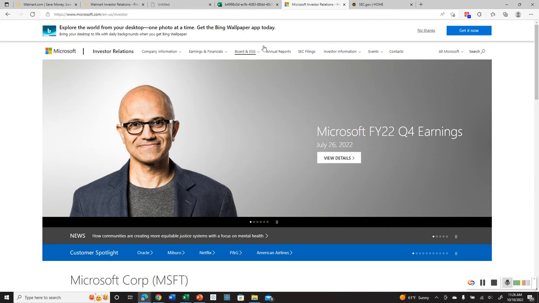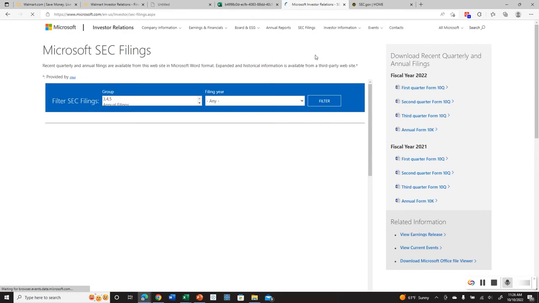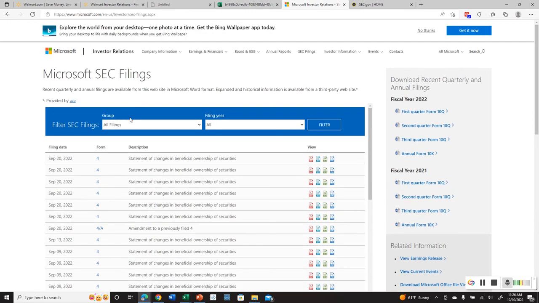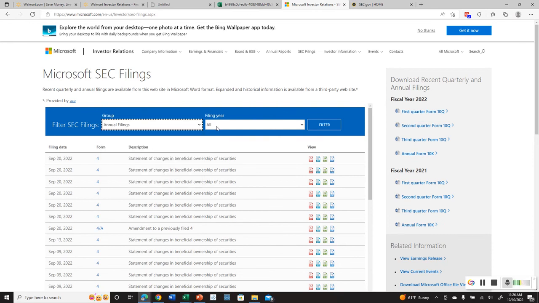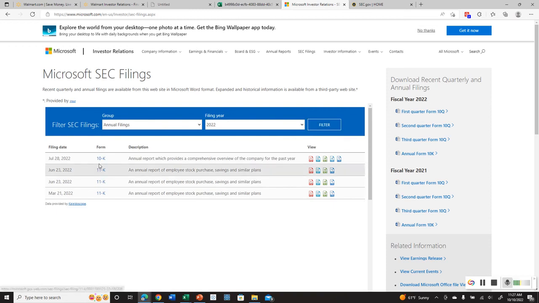I can go up here and say I want to look at annual reports or SEC filings. When I do that, it's going to give me something similar to what we saw with Walmart. If I go to annual filings, and go to just 2022, click filter, I've got the 10K, there it is. Again, I can open the PDF file, but what I want to do is open up the Excel file to show you something.